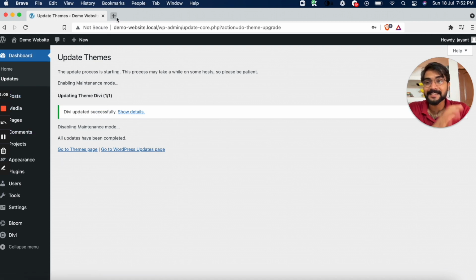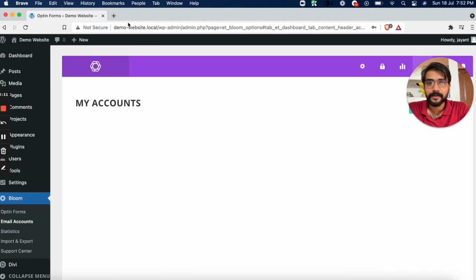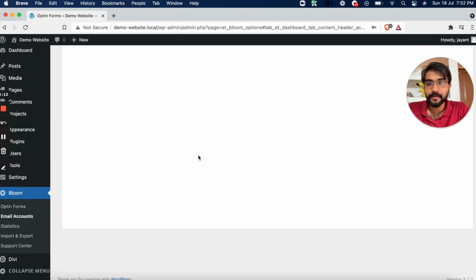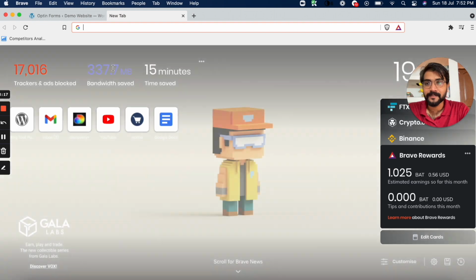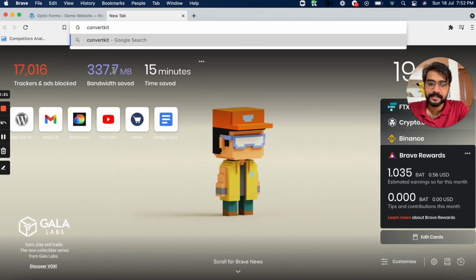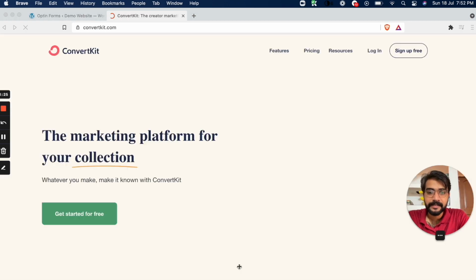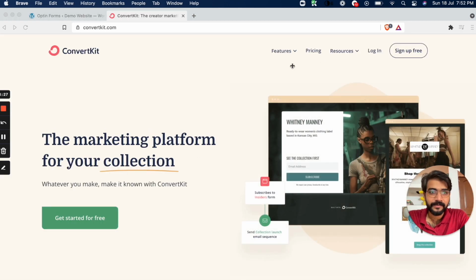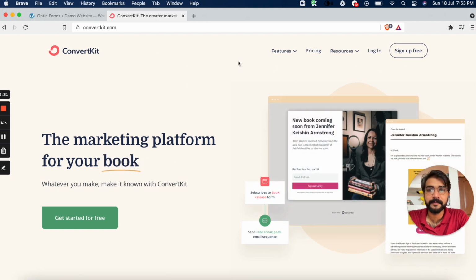So now before we design the website, we need to connect this Bloom plugin to our email marketing tool. I have shown you how to do it on Sendinblue in the Q&A webinar, but here I'll go a different route. I'll use ConvertKit. I'll go to convertkit.com because this is the one that you'll be using for future assignments. So I highly recommend you sign up with ConvertKit. It's a very popular and very efficient email marketing tool.